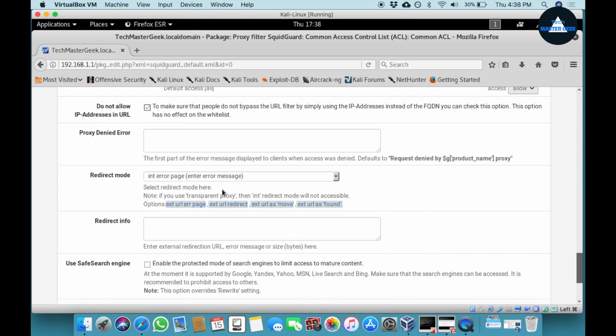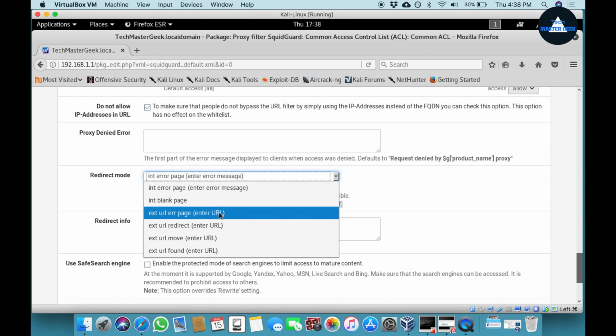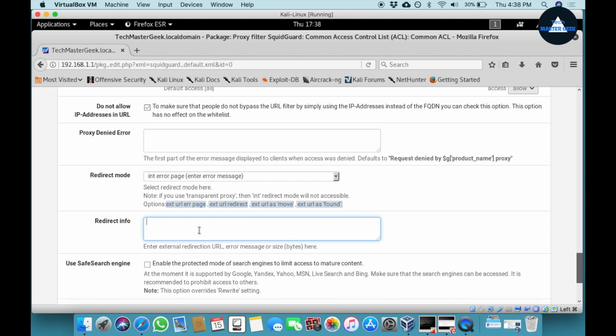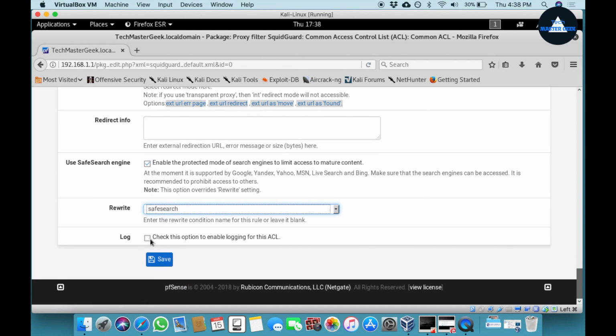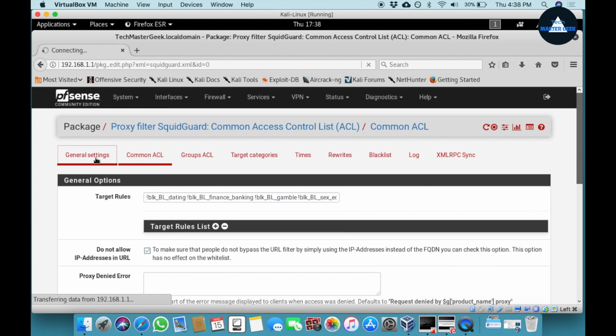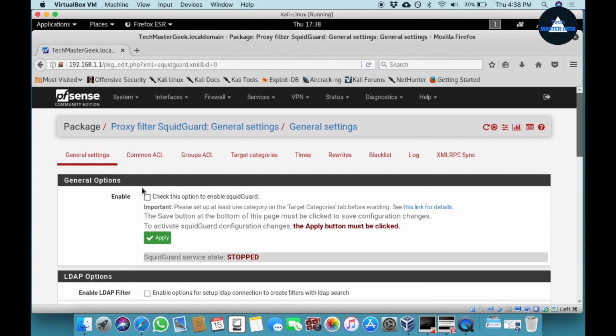And you can keep it in redirect mode. If you guys want to redirect to any other websites, you can put it here. External URL error page, you put it here, any website. Select search, logs, and save it. Okay, let's go to the general settings again and check it and enable.